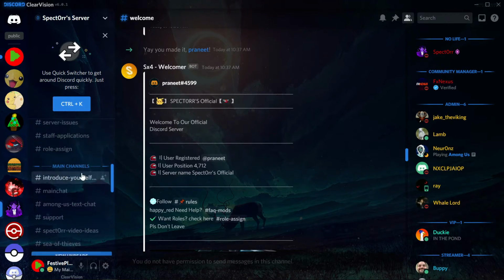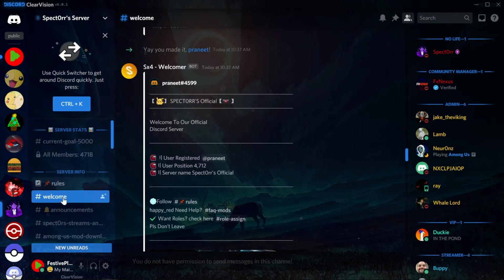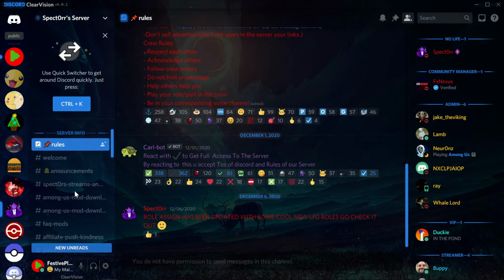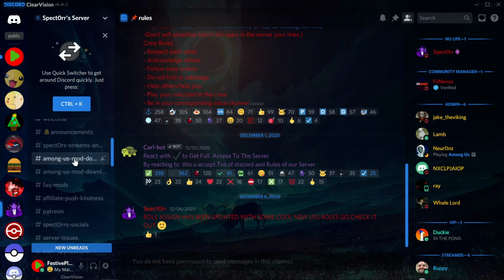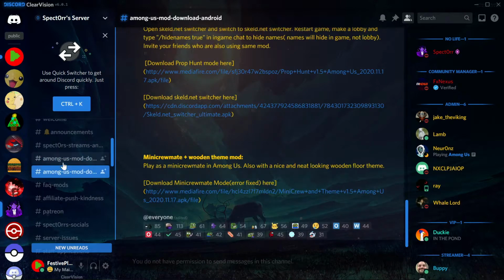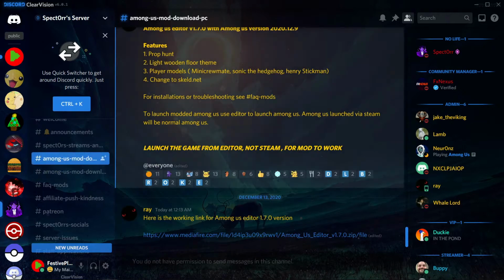What you guys want to do is go to rules and verify. I don't know which arrow it is. It says the gray arrow, so I clicked that one, but there's also three other arrows, so I got confused. Then go to Among Us mod download for PC. They also have it for Android, but I'm not using Android, I'm using PC.